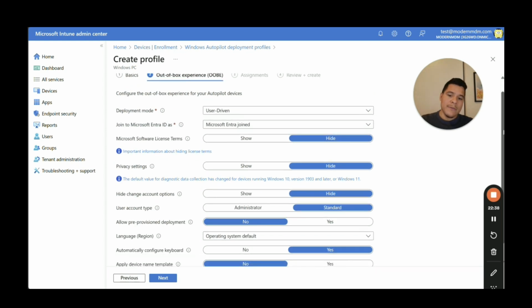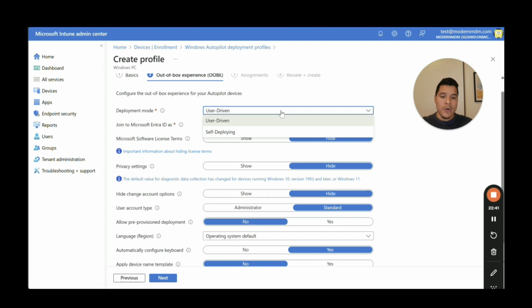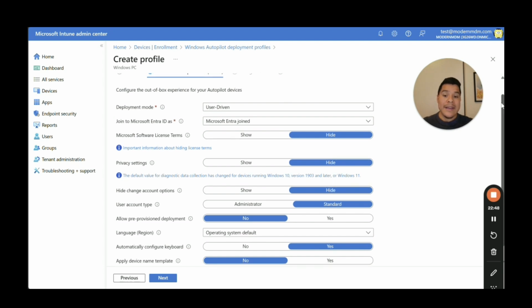So here's some of the cool stuff we see. For deployment mode, we have user-driven or self-deploying. Here, we're just going to do user-driven. And next, we see join to Microsoft Entra ID as Microsoft Entra joined or Microsoft Entra hybrid joined. In my case, I just really want to focus on the Microsoft Entra joined option. Here, do we want to show the Microsoft license terms? Really, if you're an end user, and no offense to my end users, we really want to hide as much as we can.